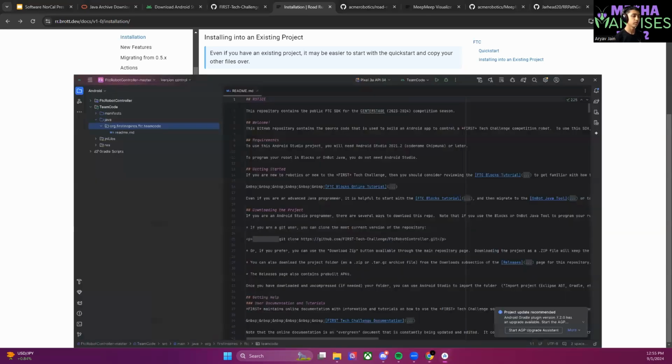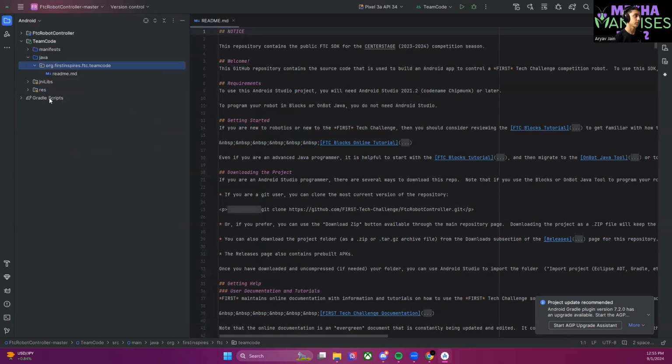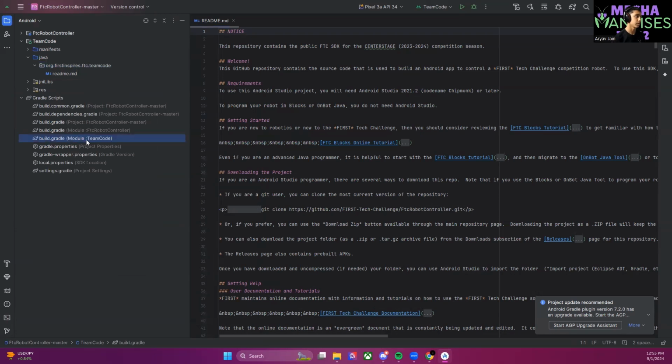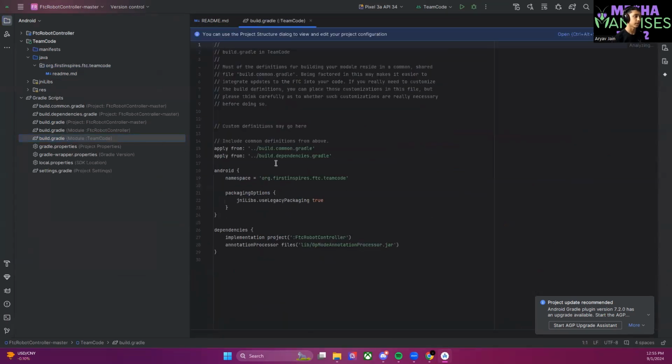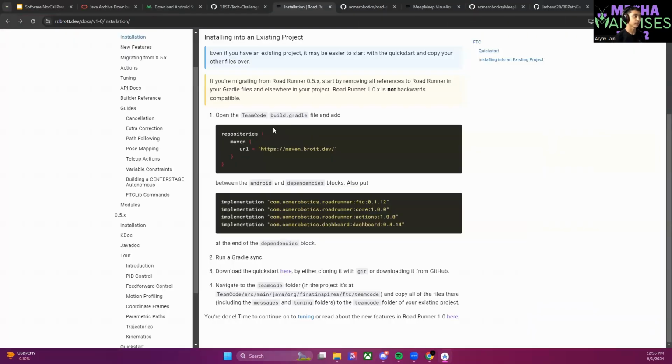And then when we go to our Android Studio, if you see Gradle Scripts, you want to open that. And then you should see one that says team code. So this is a build.gradle file, and then there's team code over there. So you want to open this file, and then what we want to do is see what it says in the file: add between the Android and dependency blocks.